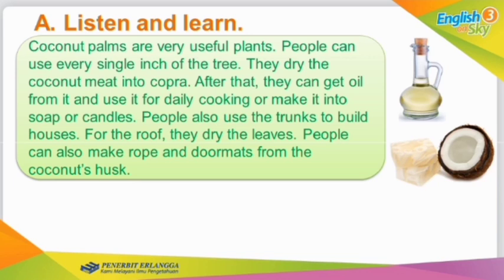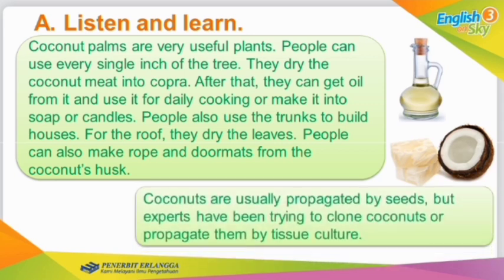For the roof, they dry the leaves. People can also make rope and doormats from the coconut's husk. Coconuts are usually propagated by seeds, but experts have been trying to clone coconuts or propagate them by tissue culture.